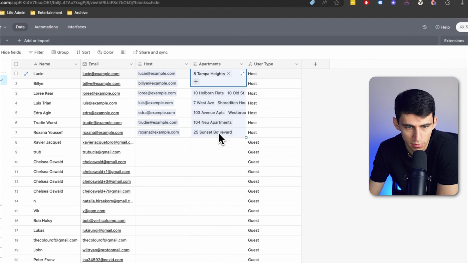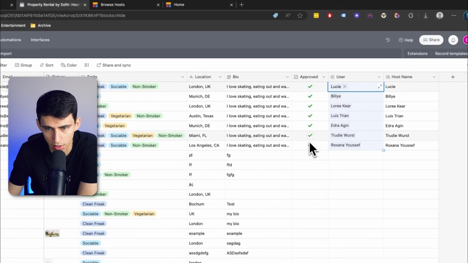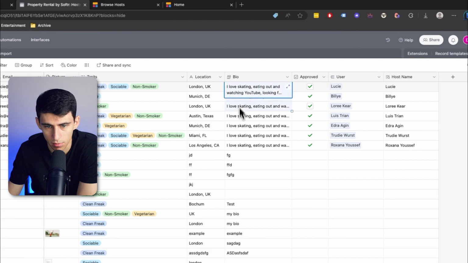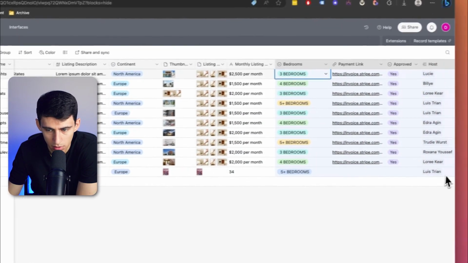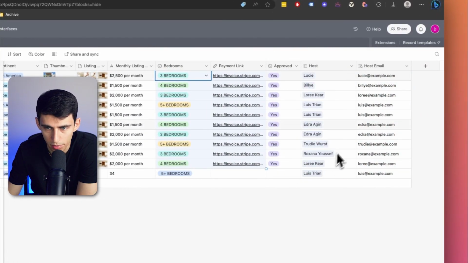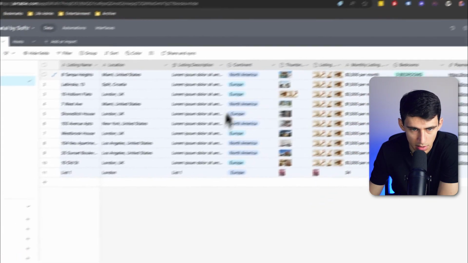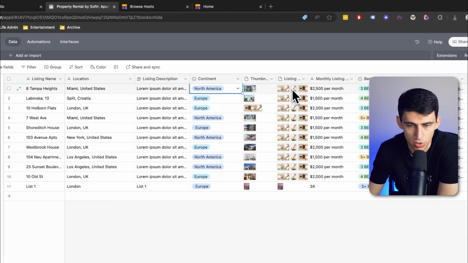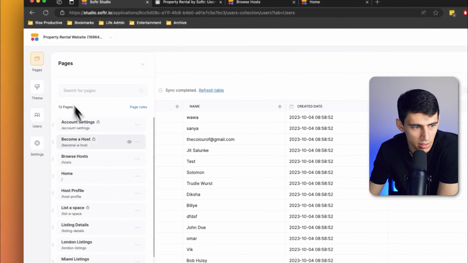Then it also has all of the apartments that the different users are connected with on the host side. And then here, this showcases all of the different data within there, like their location, their bio, whether they're approved or not. And then right here, we have the apartment listings and all the different information within those, payment link to go along with it, hosts attached to it, their emails, their locations, the listing, the continent, and a bunch of different pictures for thumbnails and the prices. So let's see how this looks on this end.